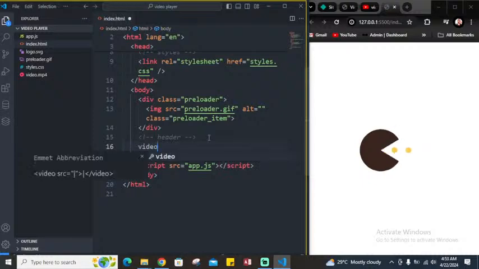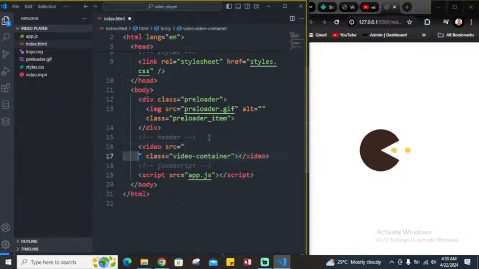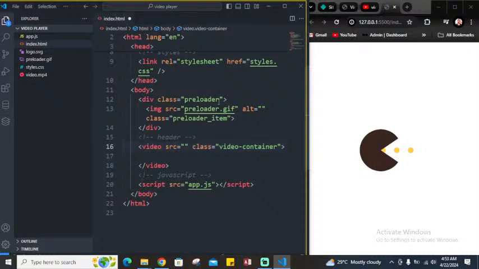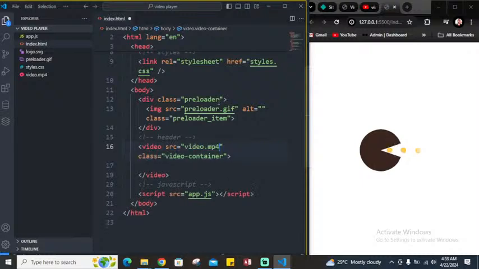Then we give this video tag a class of video container. Now you can see that the video is also looking for a source. The source of our video is located at this path. So I call my video there, and if I save this, I'm going to have my video coming out here.